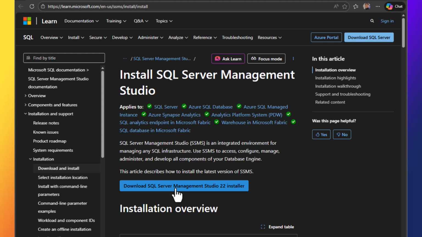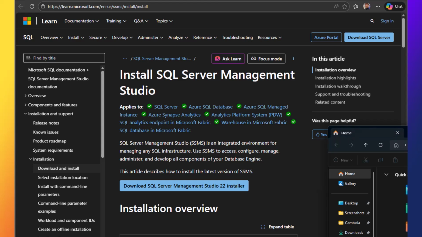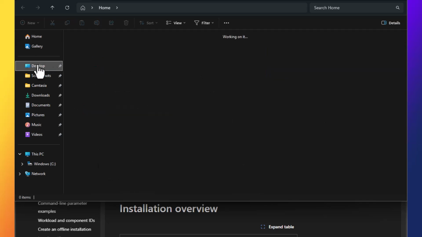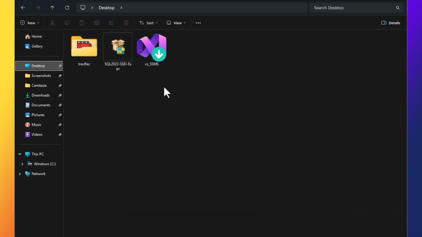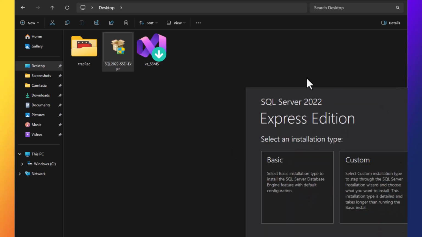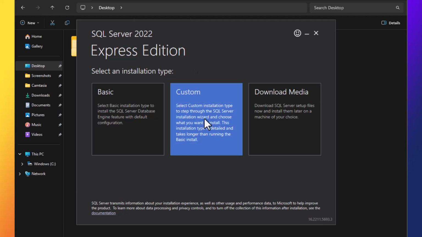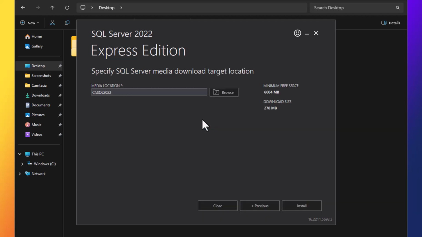I already did this. It's on my desktop. So I'm going to go ahead and double click on it and install it on this computer. So I'm going to go to desktop, and I'm going to click first on the SQL Server and go through the entire installation. I'm going to make this real quick. First of all, we want the custom, not the basic. And here we can just leave this as the default. So we're going to go ahead and click install.